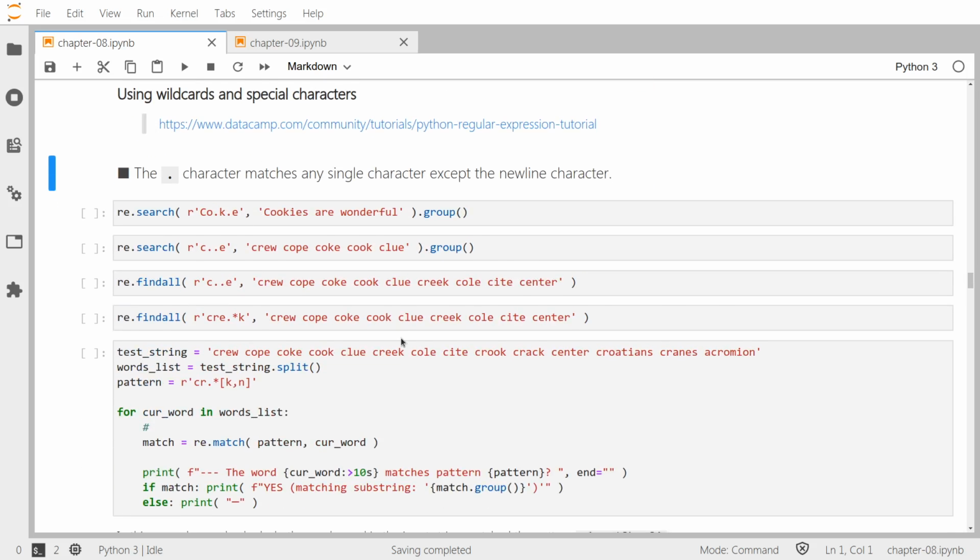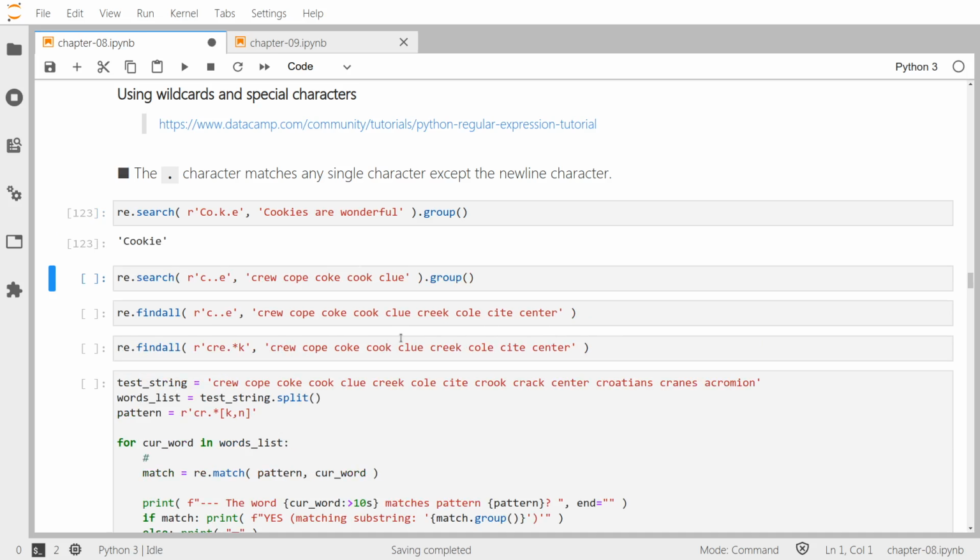So anyway, here are some rules. The dot character matches any single character except the newline. So we have C, O, a single character, K, matching any single character, E, and we look at the group of things that match. So we have cookie matching this. We see this pattern. I can replace the first dot with an O, K I E would match this.